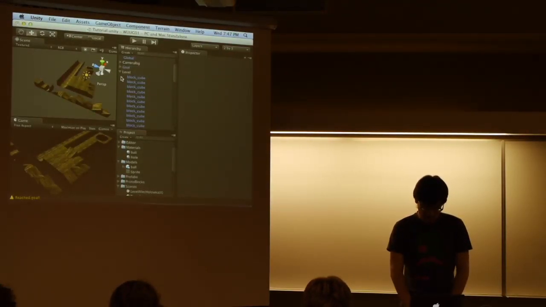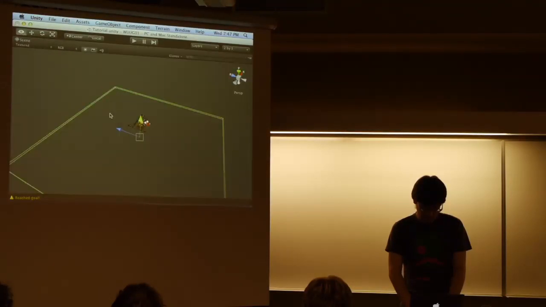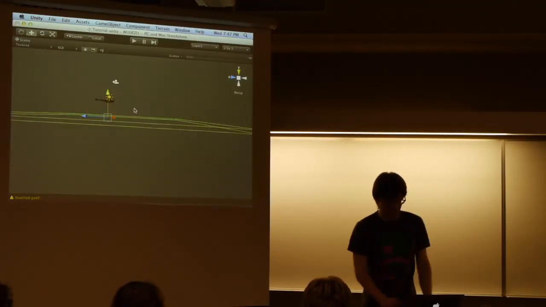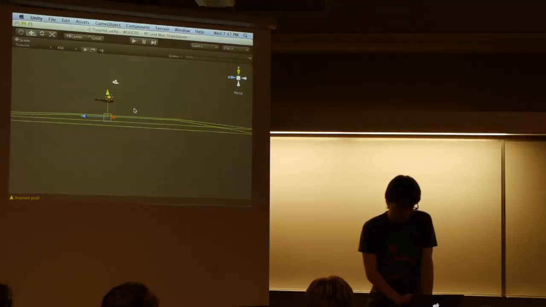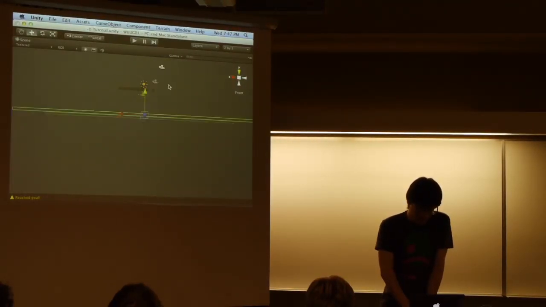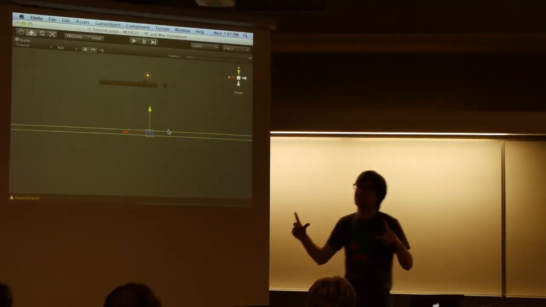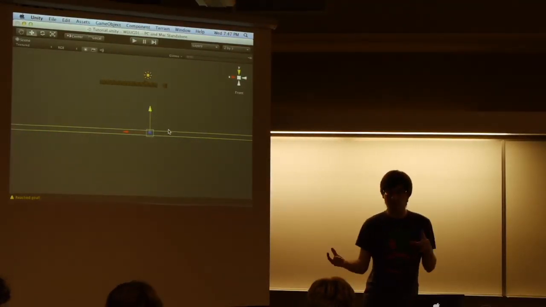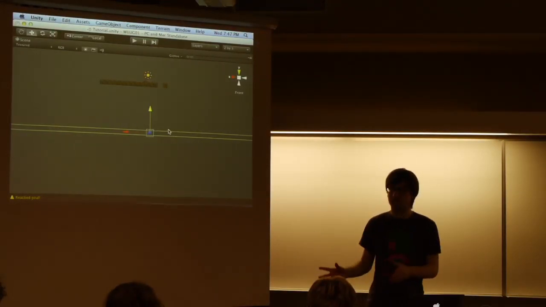Another thing that's going on here, there's this guy. No, I'll go back here. This object is called trigger fail because it triggers a failure. And the failure is you falling out of the level. So this is from the side view of the level. You've got all your blocks here, and then down below there's this green box. Once the player falls to that green box, that'll trigger a restart of the level. So it's just a really simple fail condition.